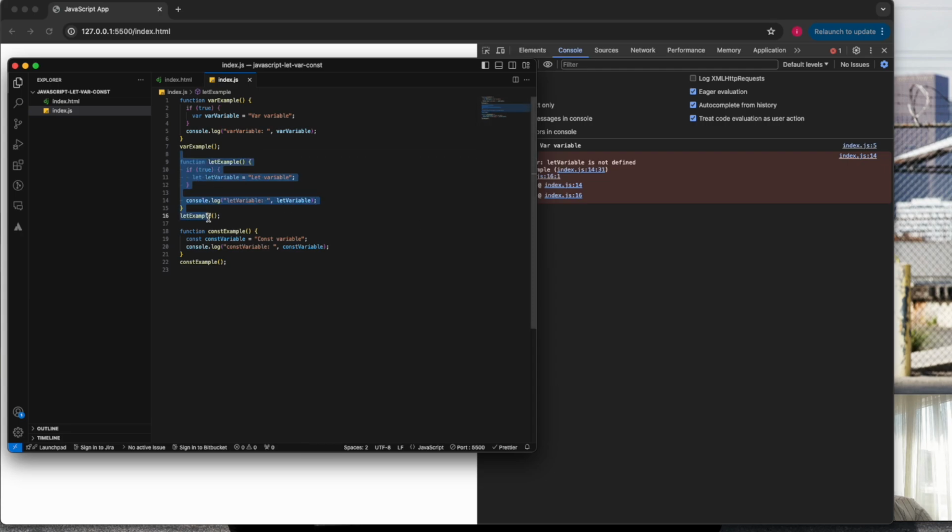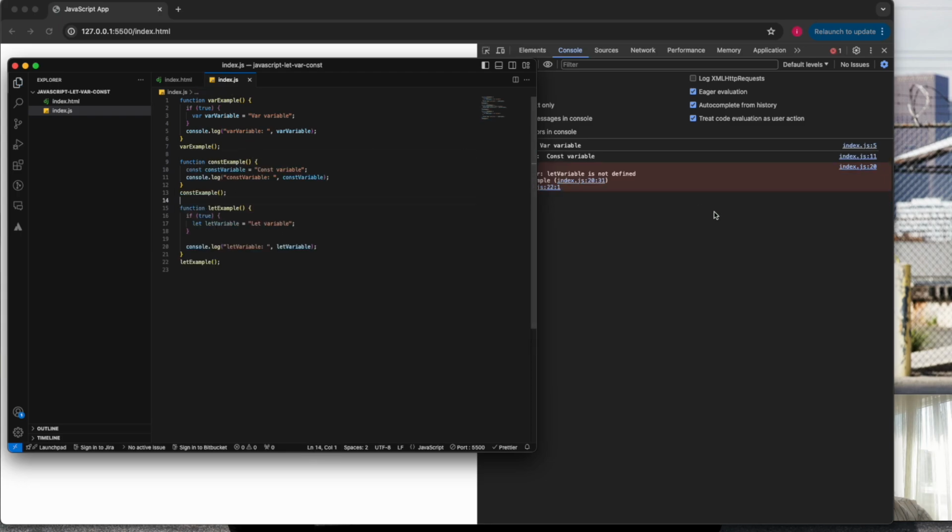The rest of the JavaScript file fails to run, and that's why we cannot see the whole constant section as well. If I take it up here, you can see that the const logs out, but once this throws an error, the rest of the JavaScript file is not able to be scripted and run. So this is the difference between let, var, and const.